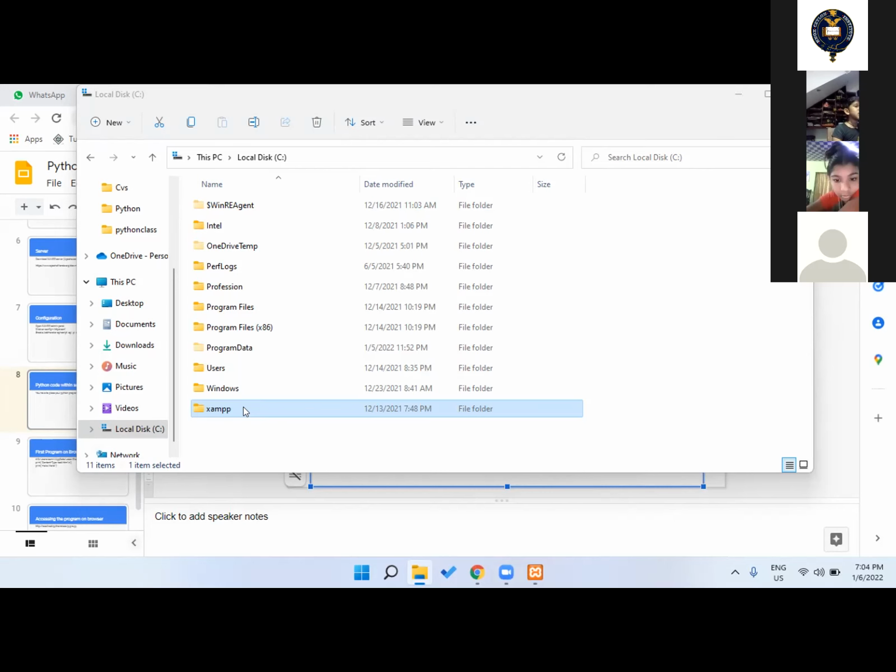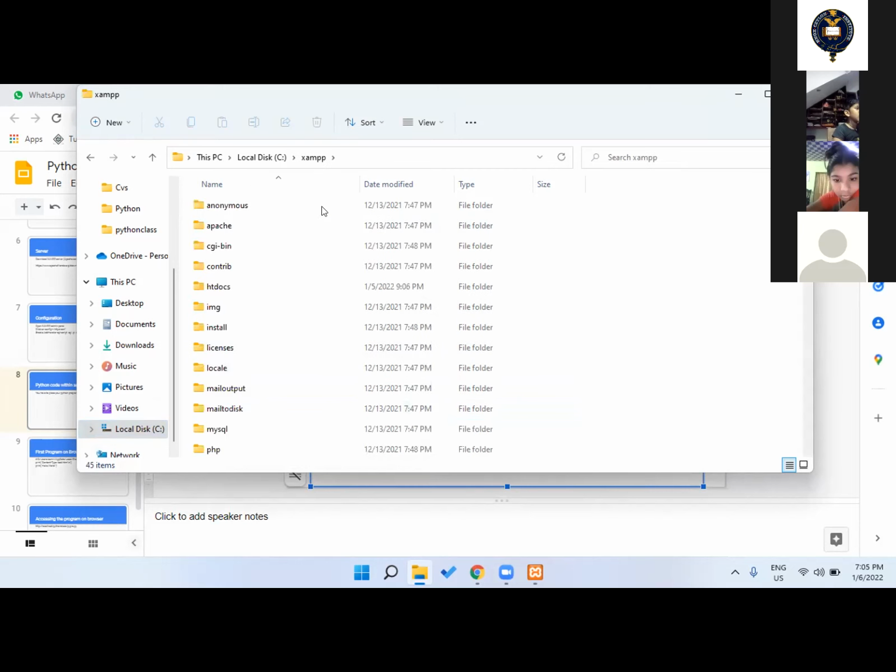From this PC, I have to click. I have local disk C, local disk D, DVD RW drive. No, you have to open this one only. Local disk C. Okay. Open it and then open this SAM folder. Then I get anonymous, Apache, CGI bin. And then you have to open this one, htdocs.